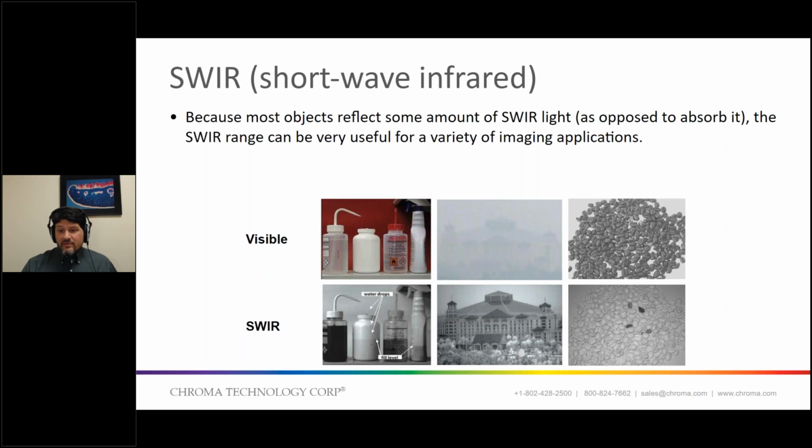The middle set of images, there's smoke in front of this building, which makes it hard to see in the visible, but the SWIR can see right through the smoke. That smoke is transparent in the SWIR wavelengths. The SWIR wavelengths reflect off the building and then back to your camera so that you can see it.